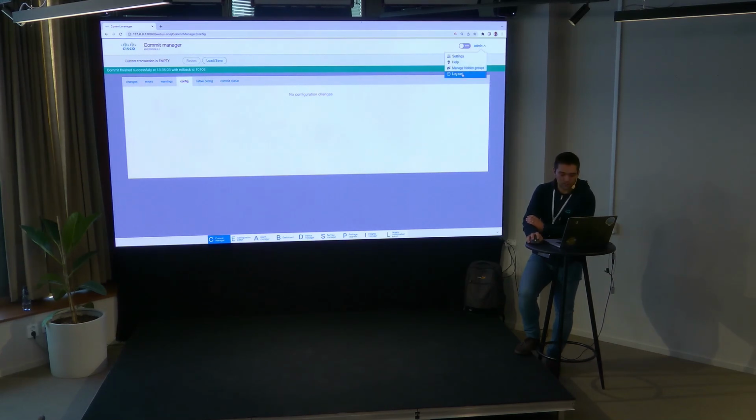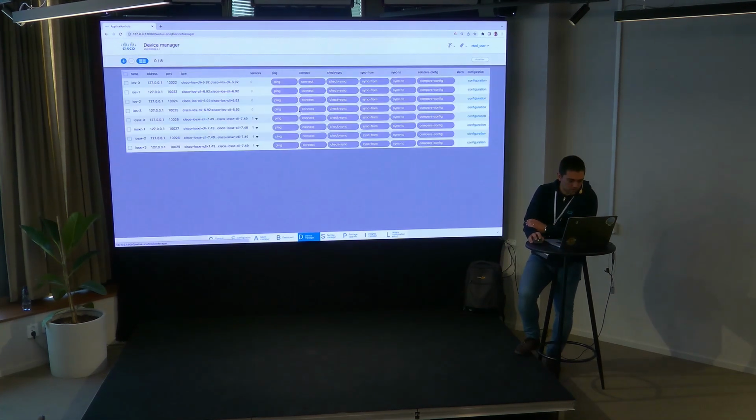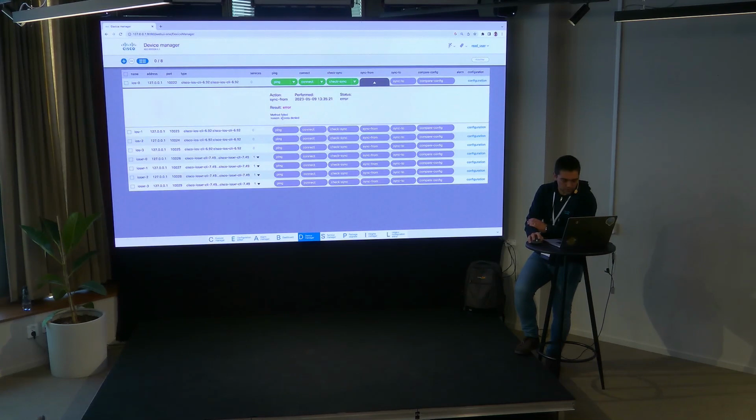So if I go to the logout, I will log in with my read user, and let's see if I did any mistake or not. So this read user, he can ping, he can connect, he can check sync, he cannot sync from, okay? He gets a red sign. And if we expand this, we will get reason access denied, okay? If he tries to sync to, the same result, access denied.